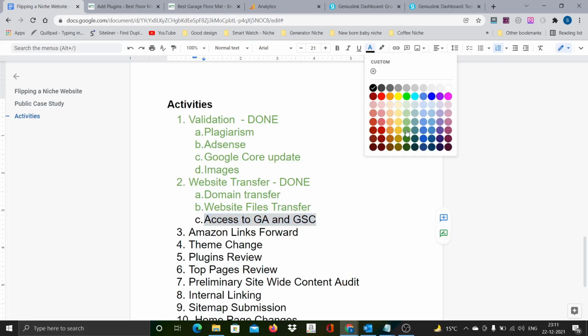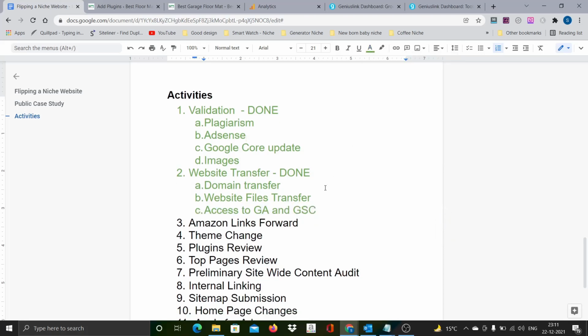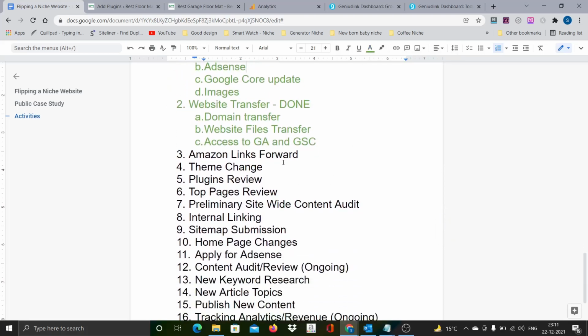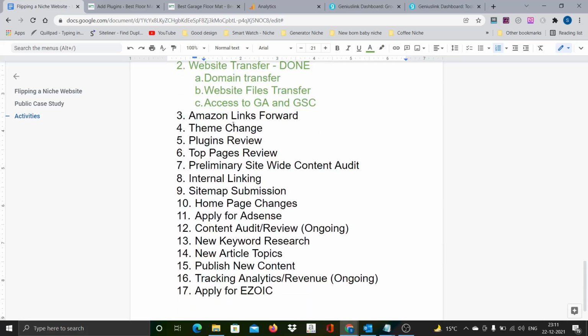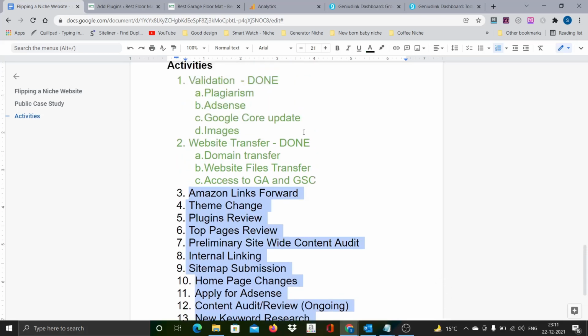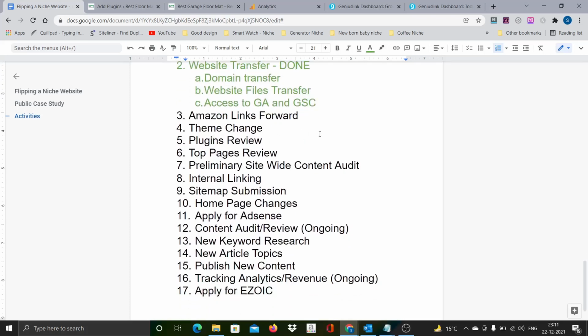Let's move to the next activity, which is Amazon link modification. Overall, these are the activities now left. So far what we have seen is the basic stuff, just purchase and transfer of the site. From now on, the activities are mainly to make changes, to fix any problems, or to improve things, and to publish new content. This is the core. These are the activities that will actually help you grow your site.